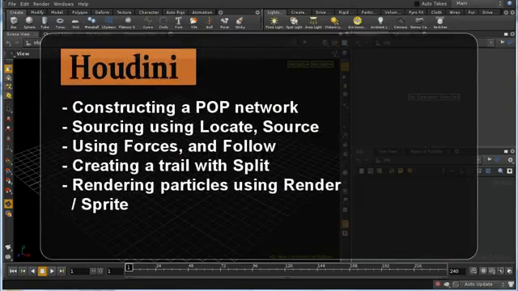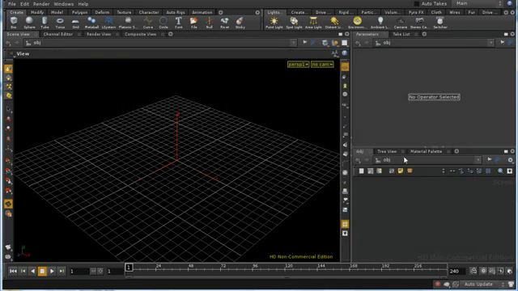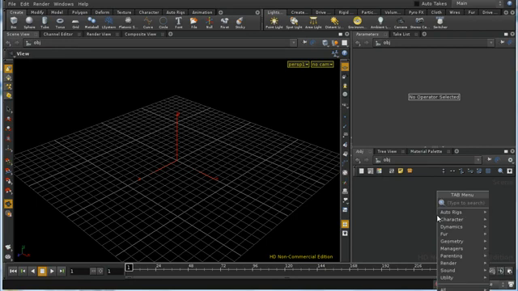Welcome to this tutorial, which is going to look at particle networks, or POPs. POP stands for Particle Operator. You may have noticed that here in your network pane, one of the top level contexts is this particle context, and you can in fact build particle networks in here. But it's often much better to embed them here in an object network, and that's what I'm going to do.